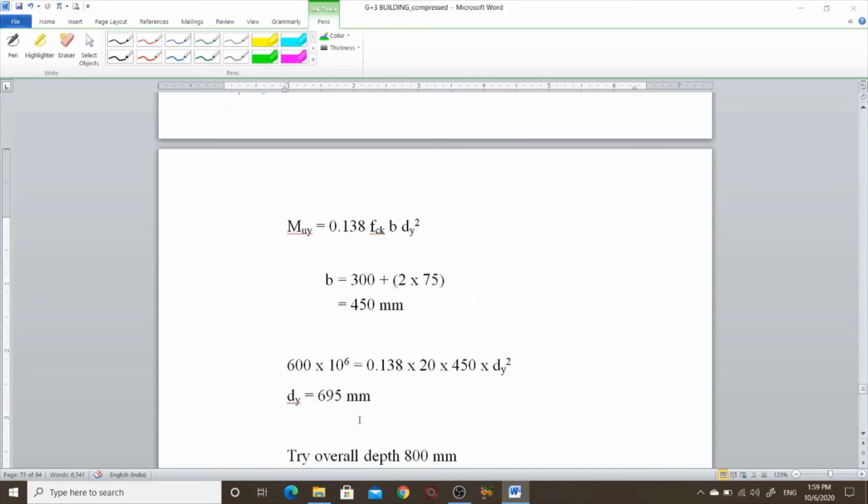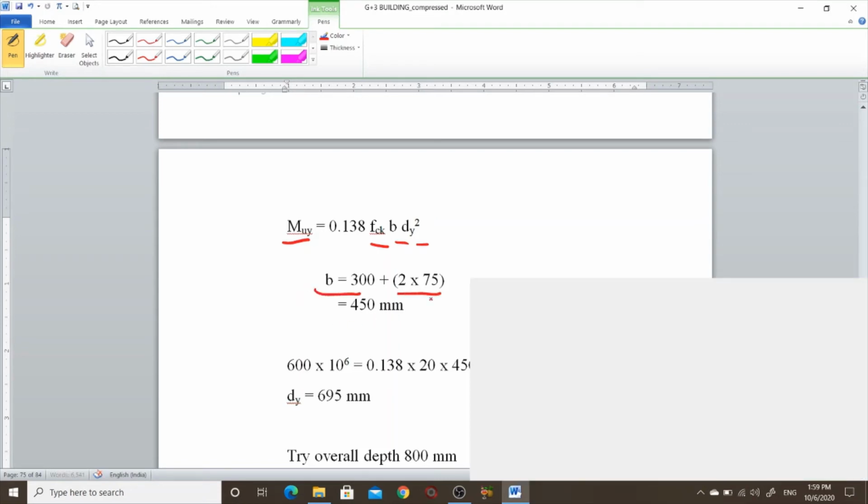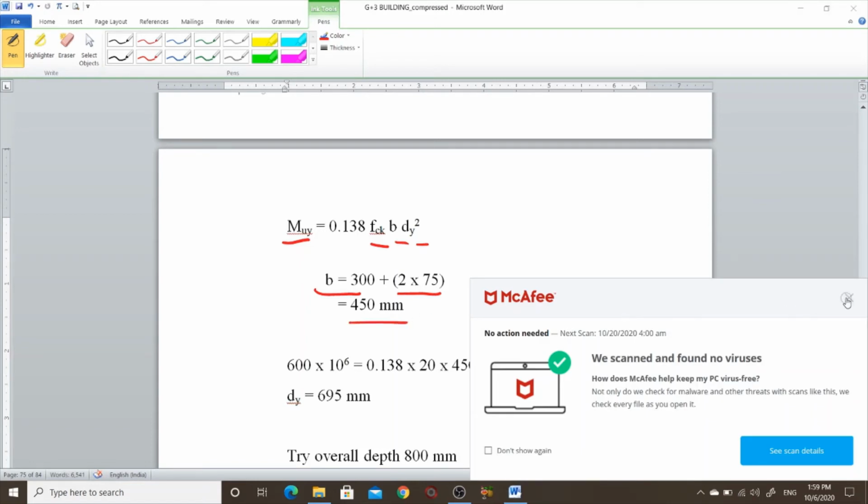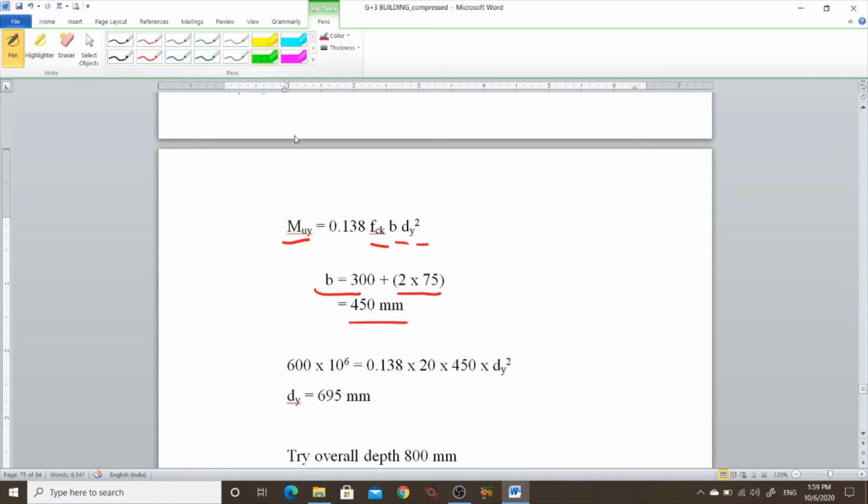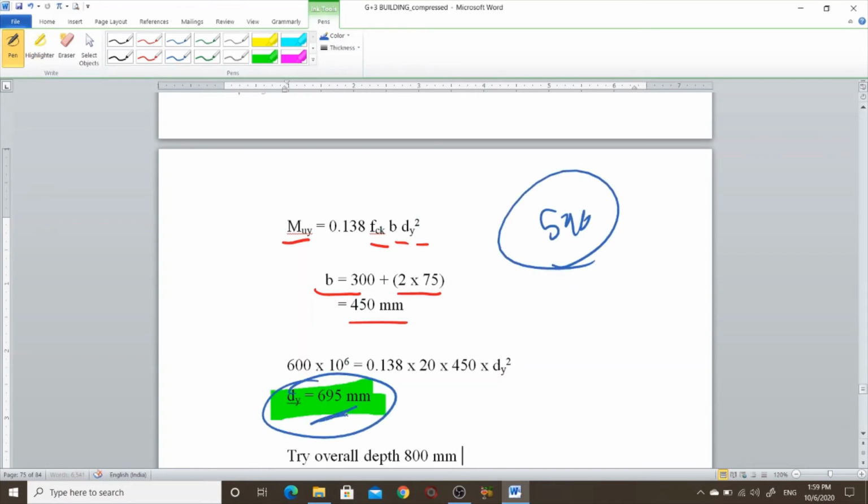Okay. And the same formula for the y direction. MUY is equal to 0.138 FCK BDY square. Same B, 300 plus 0.275, 450 mm. Okay, so by this equation you can find out DY, 695 mm. For the x direction we require 596, or DY 695, which is maximum, so we will use it.